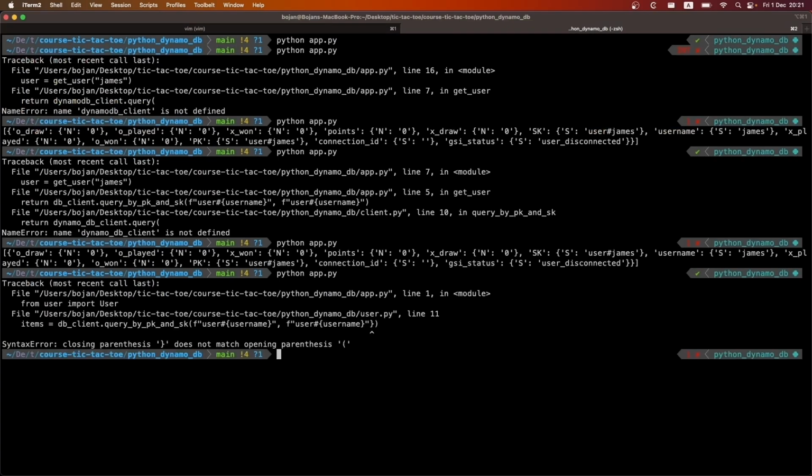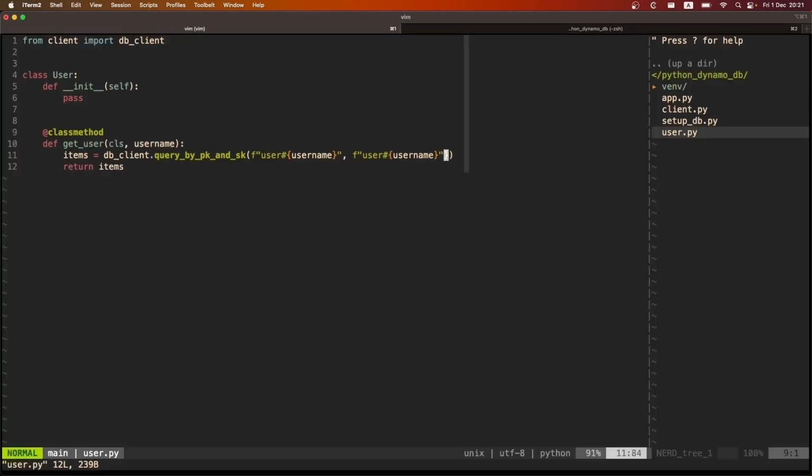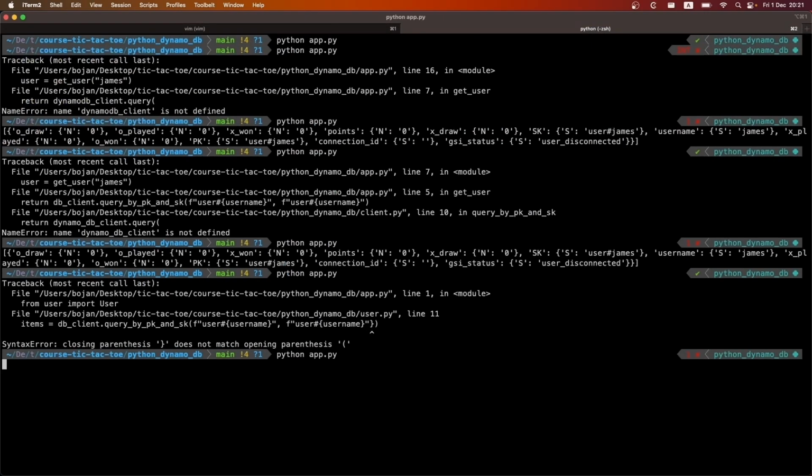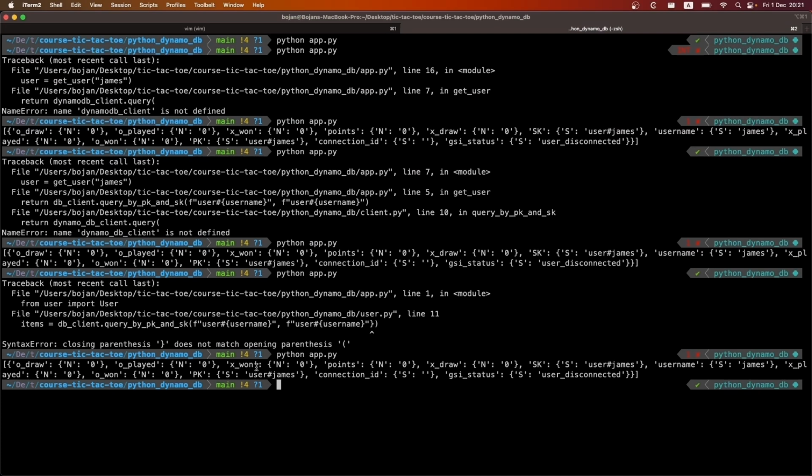Let's test this. Closing parenthesis is not matching. Okay, this one is not okay. I added this extra one. Yep, that's everything. The thing I don't like is that we are returning a list, and when we search for a user, we expect only one user.